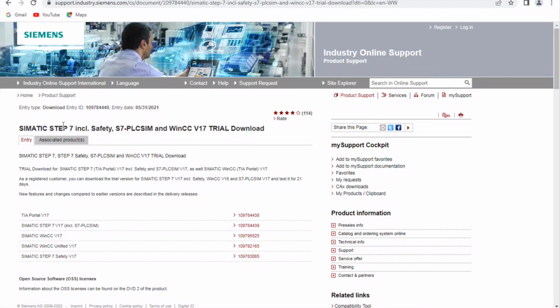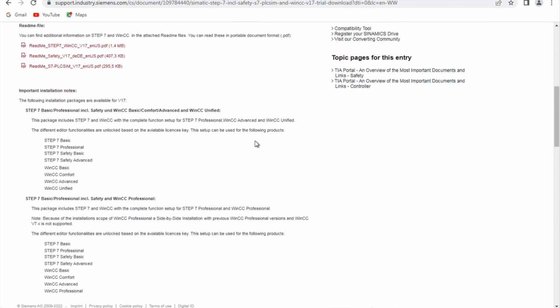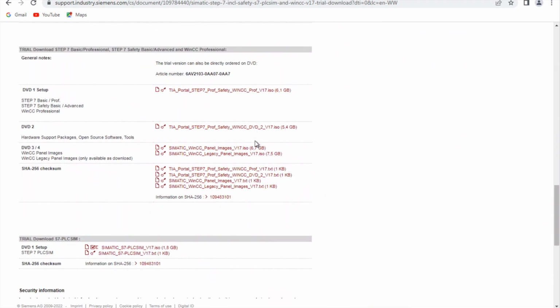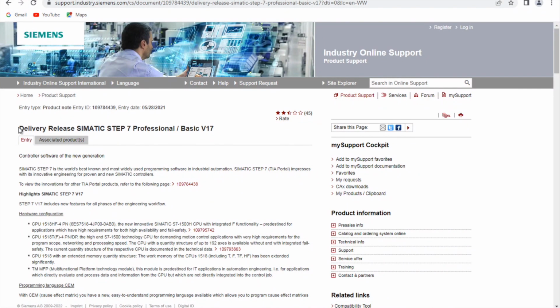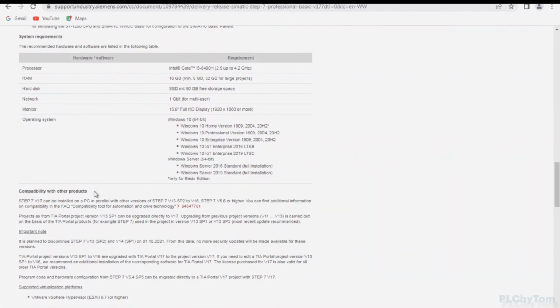The latest software can be downloaded from the Siemens website. Find download link below under video description. Software can run without license for 30 days, which is a trial period. Before download and installation, system requirements shall be checked first.